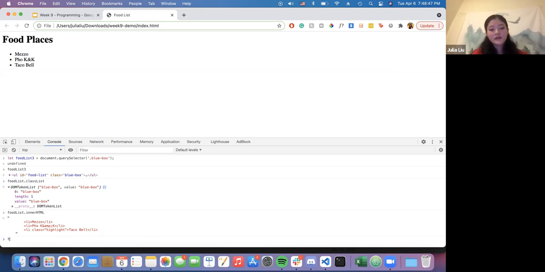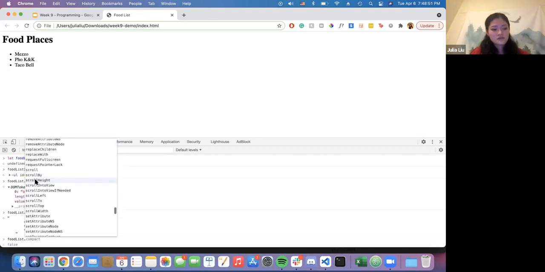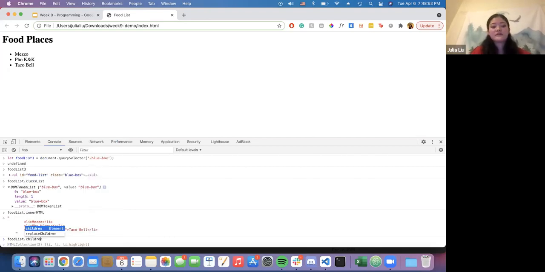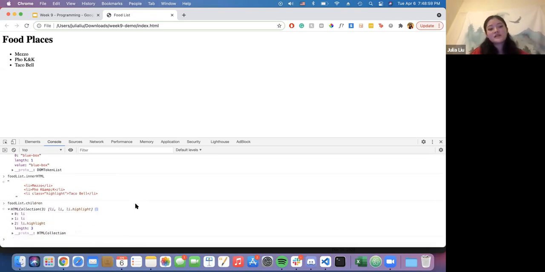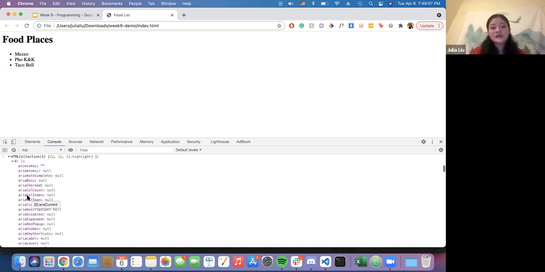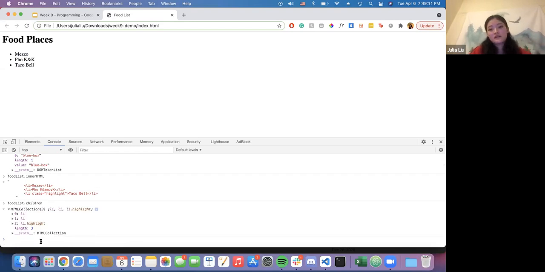And then finally we have, what's it called? Children. Yeah, we have children, which returns an HTML collection, which essentially you can treat as a list of separate elements. So this returns a list of li elements, and you can see here if you expand it, they are each individual objects. So this is a list of separate DOM objects that you have in this food list.